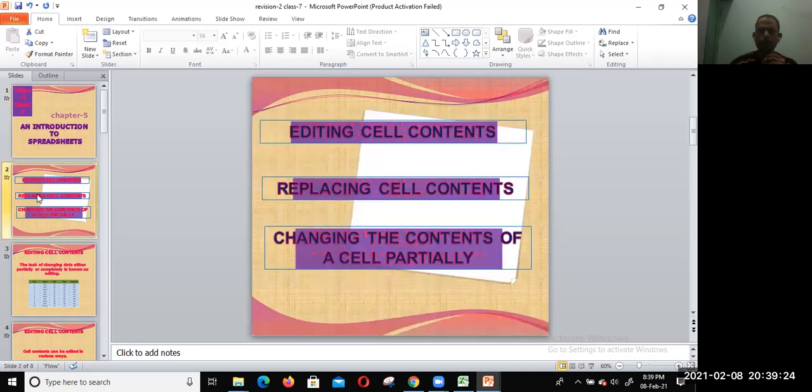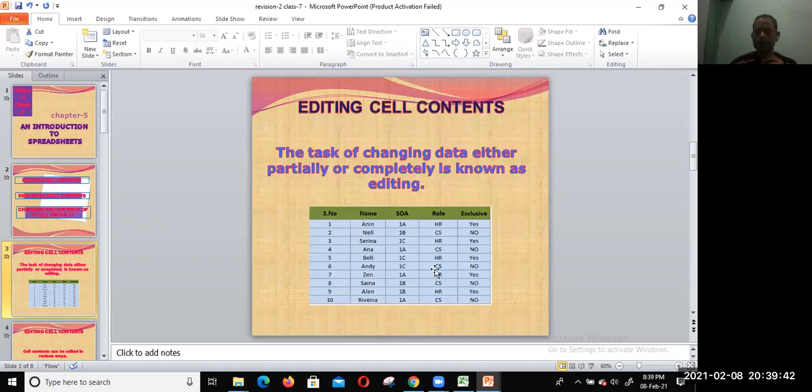Today I'm going to discuss adding cell contents, replacing cell contents, changing the contents of a cell partially, and also the commonly used shortcut keys. So now, first of all, editing cell contents. How can we edit the cell contents?